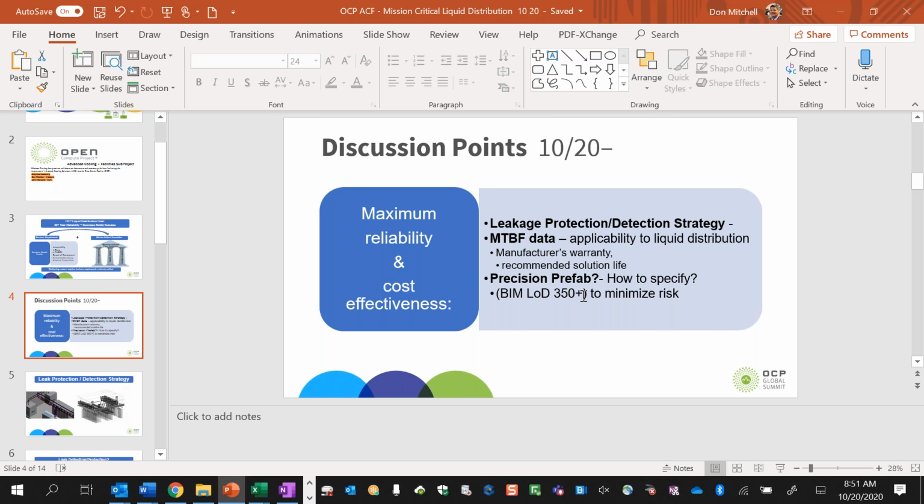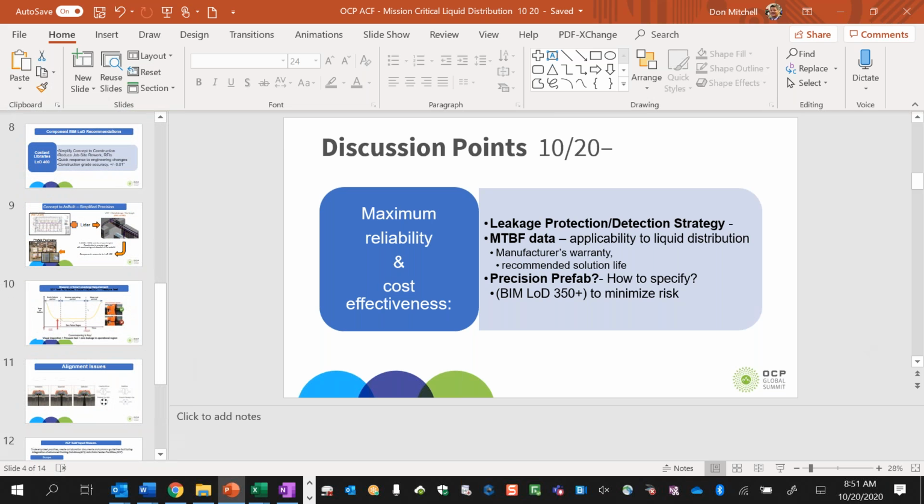We only have a couple minutes left. Any other thoughtful discussions on this? Does anyone else want to talk about either MTBF? The question on warranty kind of came up. How do you determine the replacement frequency of a valve?